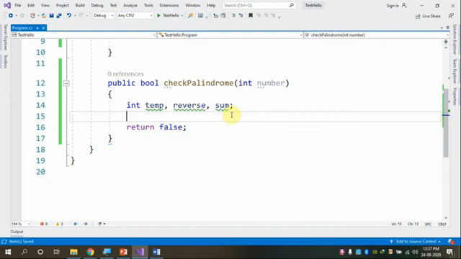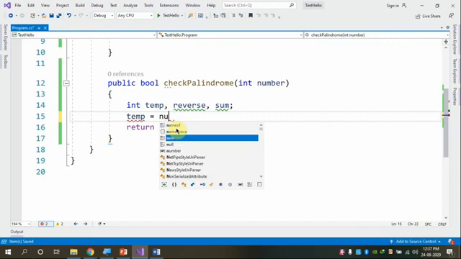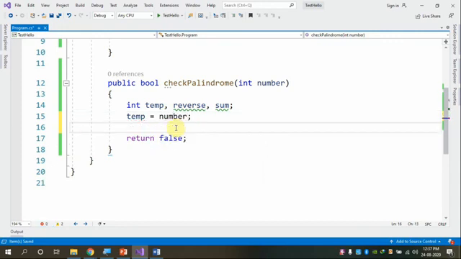Now, I'll be doing the operation on the number which is passed. So by the end, I need to confirm whether this number and the reversed number are the same. So I need a temporary copy of this number. So let me just create temp is equal to number. Let's keep it like that. And then I'll write while. I'll write a simple loop here.